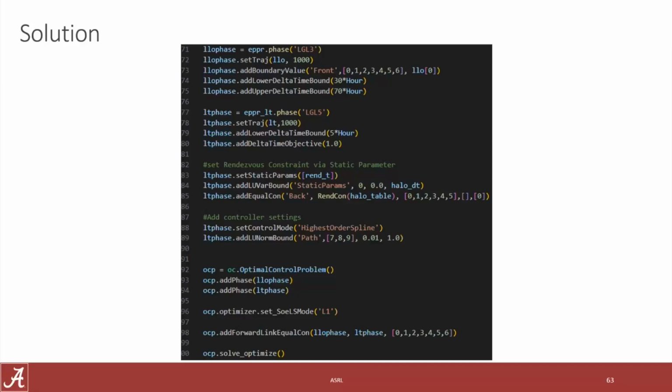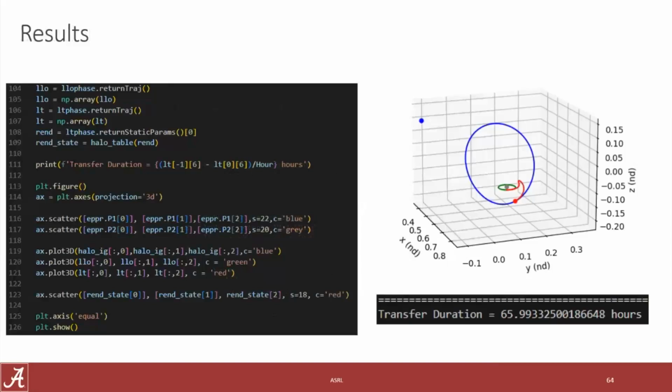Here I'm doing it to set the solve. So setting SOE LS mode is for the solver. Setting OPT LS mode is for the optimizer. This is, again, a setting exposed and documented more in the online documentation. And then we configure the forward link equality and we can run it and solve it. And we get a little bit longer of a transfer.